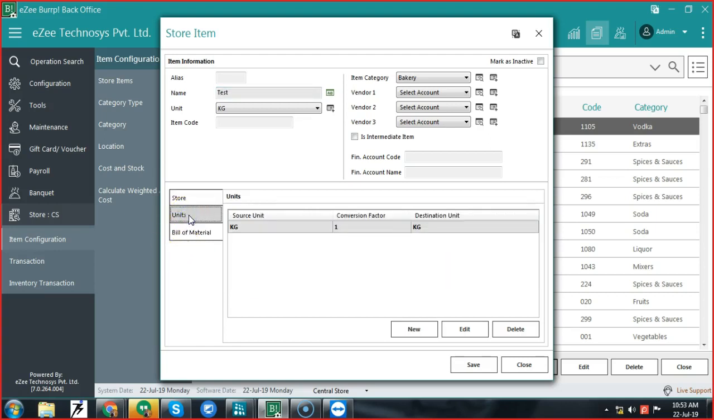Now units. So here you can see units consist of the source unit, which you have already selected, with a conversion factor of 1, and the destination unit 1. Now here we need to add one more unit in order to define the conversion factor, in order to use it with the menu items, because something you bought in kg or liters, that same quantity will not get consumed to prepare a menu item, but some portion of that store item is going to be in use, right?